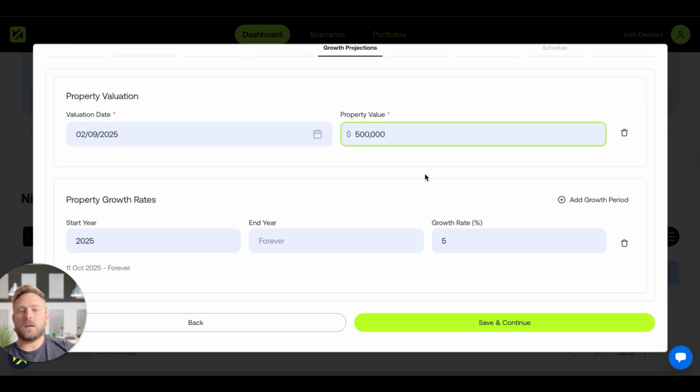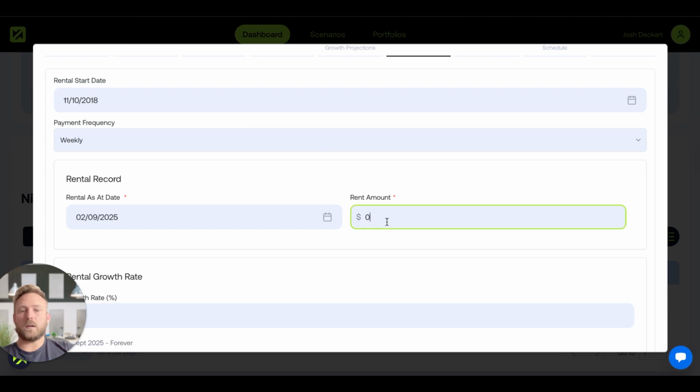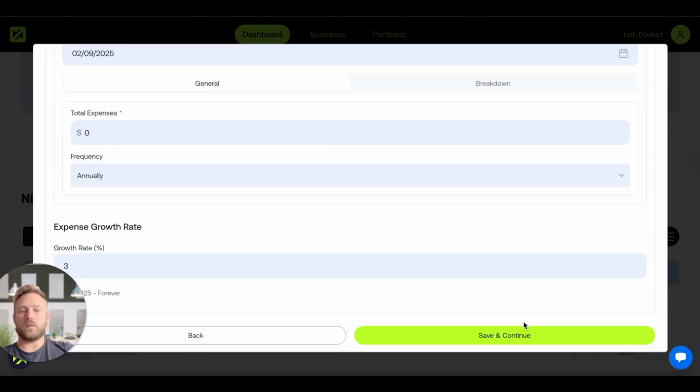500K. This is really just capturing the property growth rates from today onwards, so from 2025 onwards. Let's just say it's 5%. What are we currently getting for rent? We all know these things, so we can enter them in. What is the growth rate we want to apply?